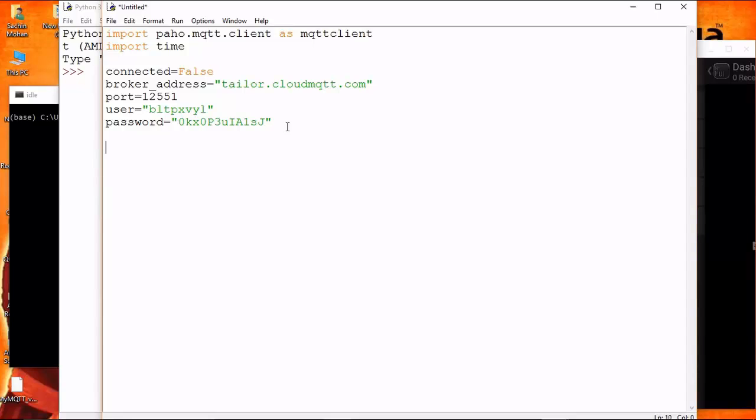Now, also keep in mind that broker address, user, and password are strings. Type is string. Okay. Now, create a new client instance. We will pass as an argument of the constructor a unique client identifier in the format of a string.